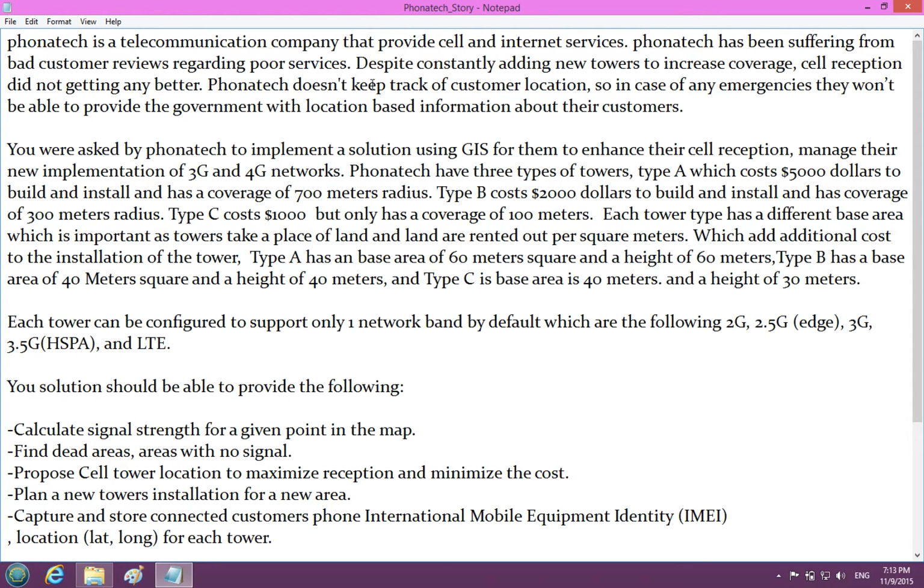So Phonatech does not keep track of customer locations. So that's another problem they have. If the government contacted Phonatech, says, hey, we're looking for one of your customers, his name is whatever, Fu. We know you guys are his provider, and we're looking for him. He's lost. Can you provide me his last known location? When was he connected, and to which tower was he connected?